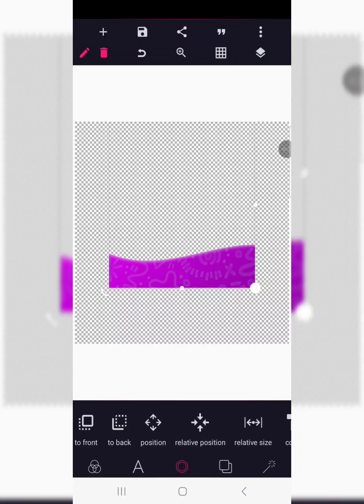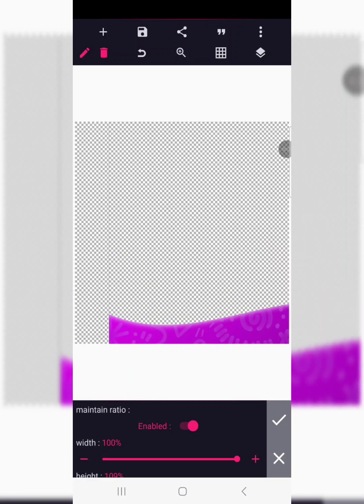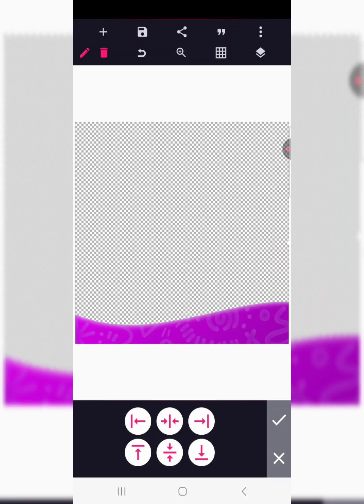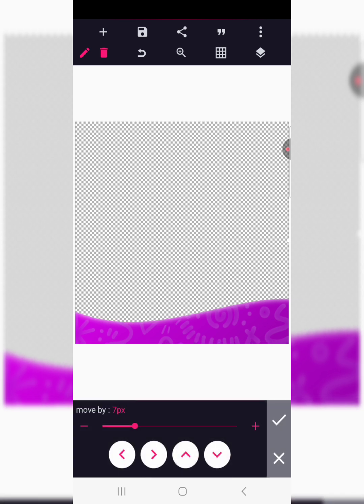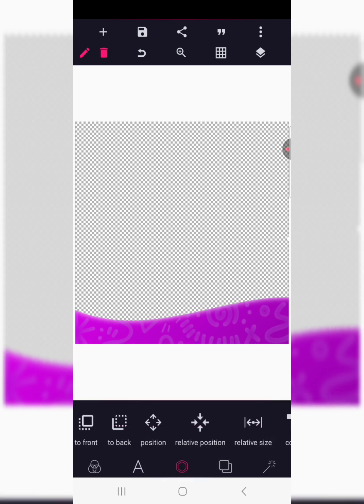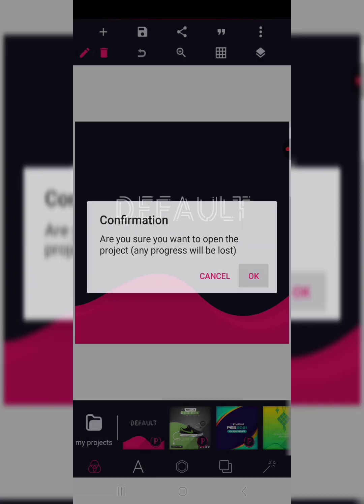How to create this trending shape on Pixellab. I hope and I know that many of you have been wondering. It's been trending for some time now. So today I'll be showing you how to create this awesome trending shape using Pixellab. Okay, without wasting much of a time, let's get started.